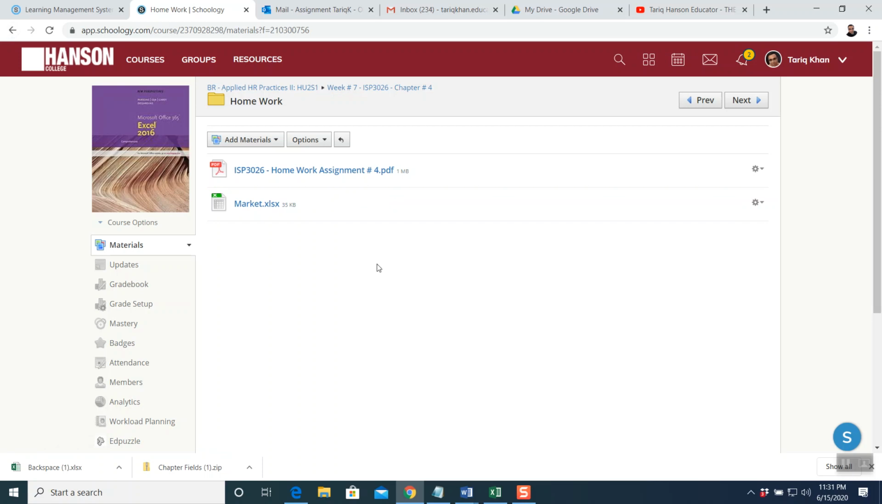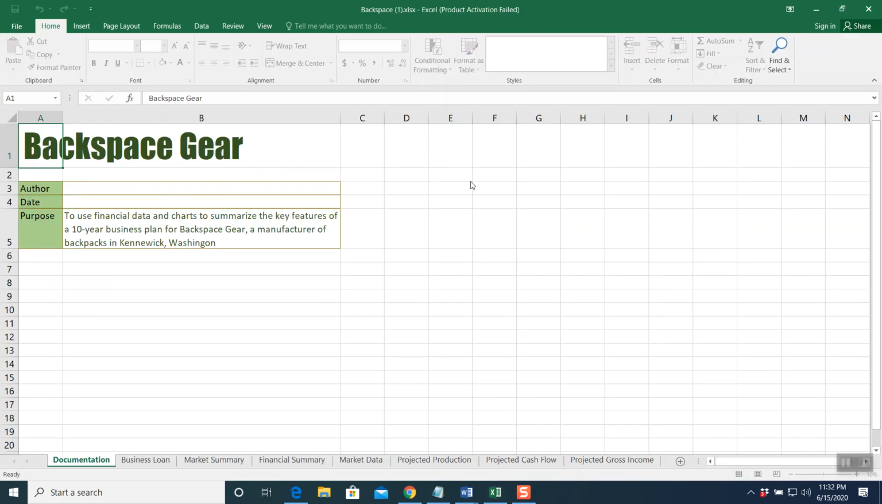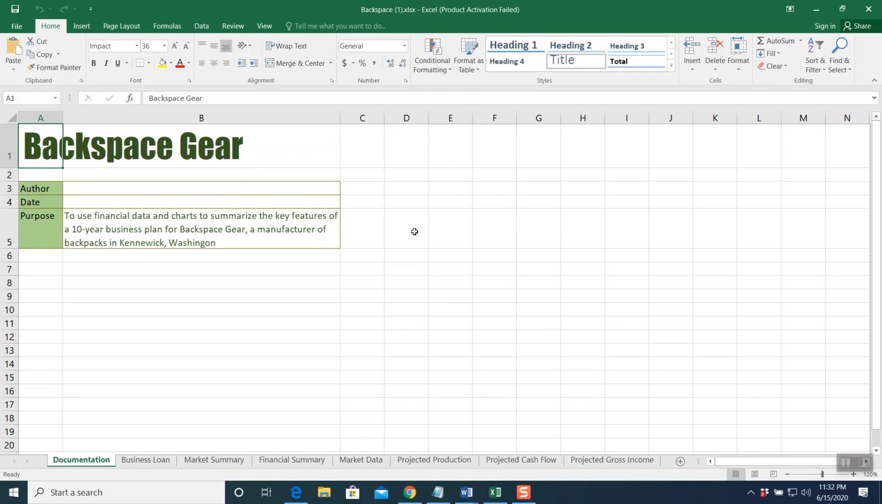So I downloaded the file which is called Backspace. So here's the file. First thing first, it says that I have to enable editing. Click on the yellow line which is called Enable Editing, and on your assignment, the first thing it says is to save the file. Always remember, guys, we must save the file first in order to complete our file and not to lose data.